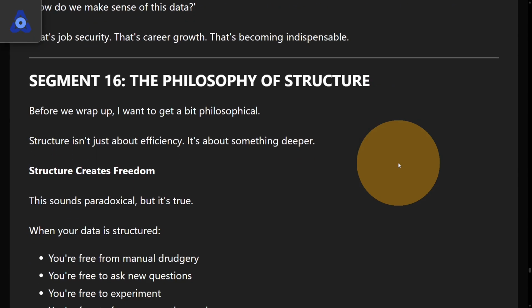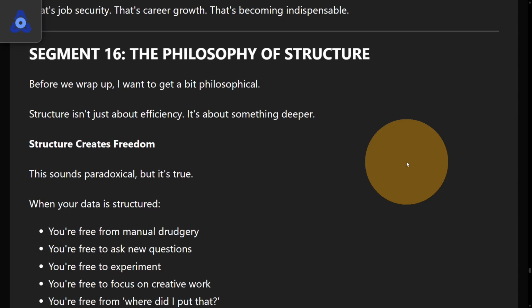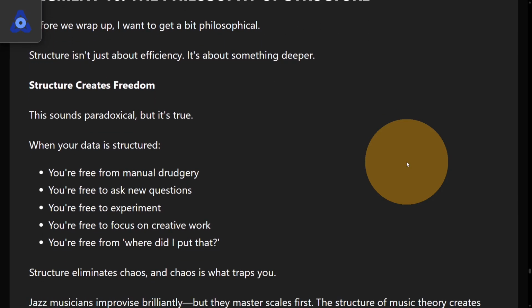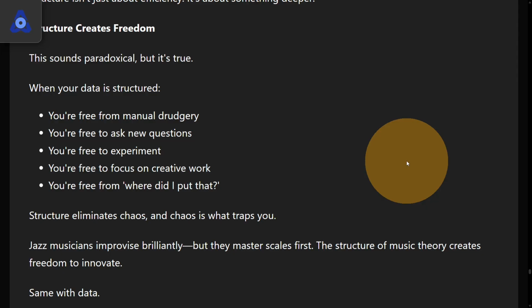Structure creates freedom. This sounds paradoxical, but it's true. When your data is structured, you're free from manual drudgery. You're free to ask new questions. You're free to experiment. You're free to focus on creative work. You're free from where did I put that? Structure eliminates chaos, and chaos is what traps you.